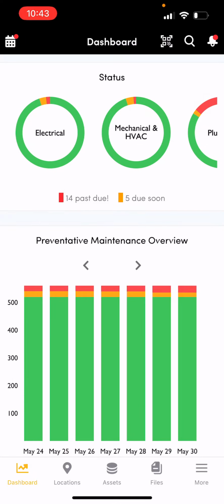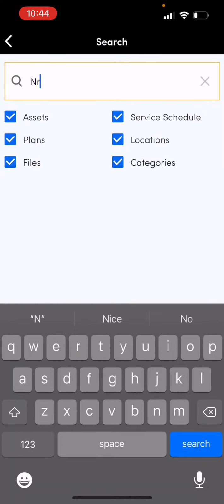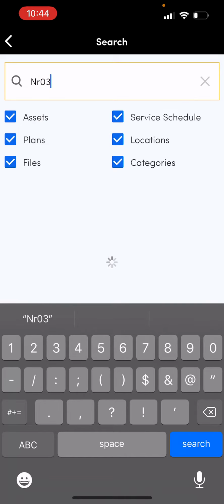CriticalAsset allows team leaders to assign responsibility for specific assets. Using the CriticalAsset mobile app, managers can assign responsibility quickly and easily in the field. Use the magnifying glass to search for the asset you will be working with. Today we are working with electrical panel NR03.